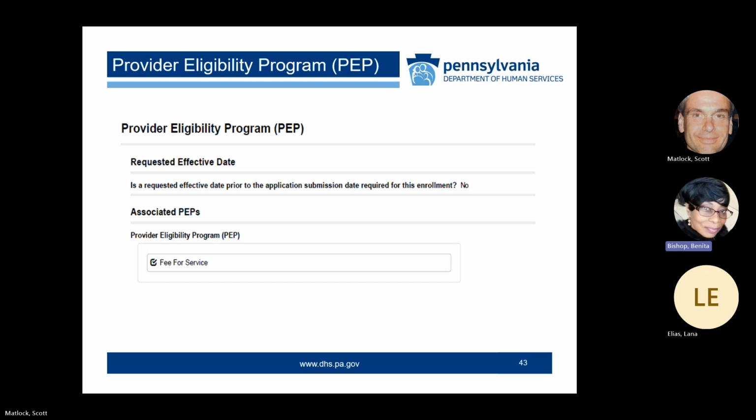Next, we have the associated PEP. In this case, this provider is asking for fee-for-service. Fee-for-service covers all Medicaid recipients, but you also have a choice to choose CHIP, which covers children only; enrolled, not paid, which means you are enrolled with Medicaid but you will not be paid directly; or enrolled rendering only, which means you are enrolled, but you will also receive credit for the work that you do.